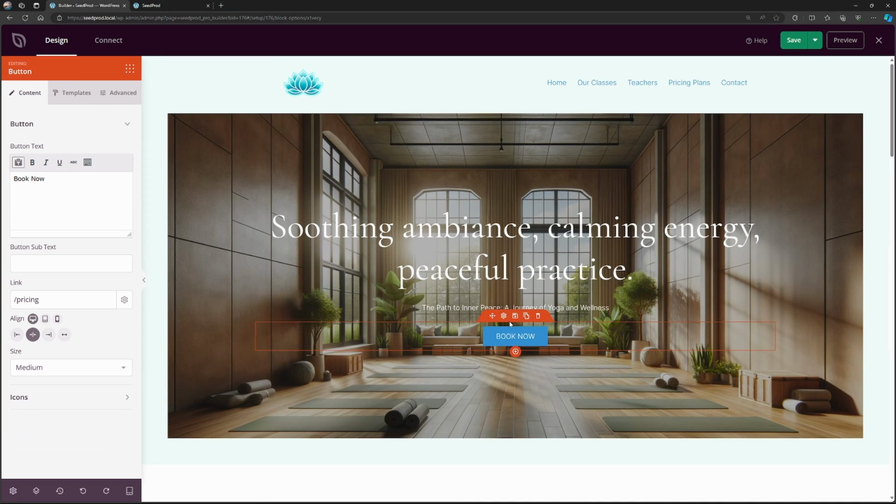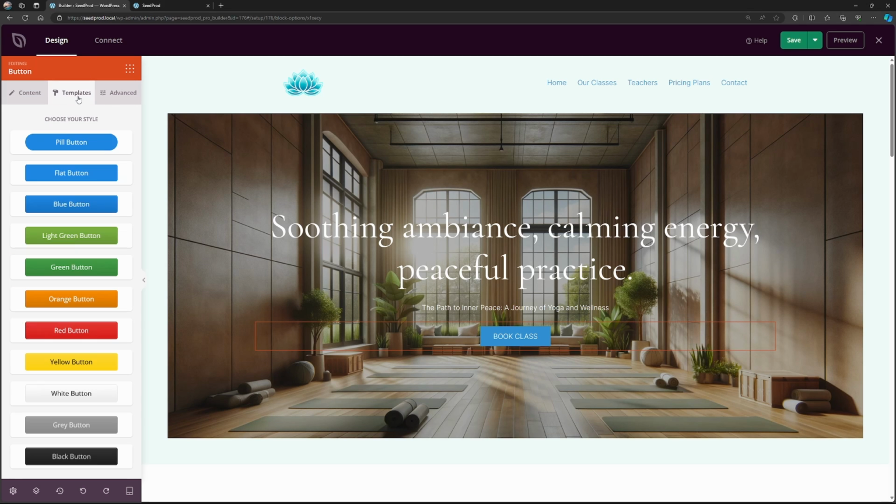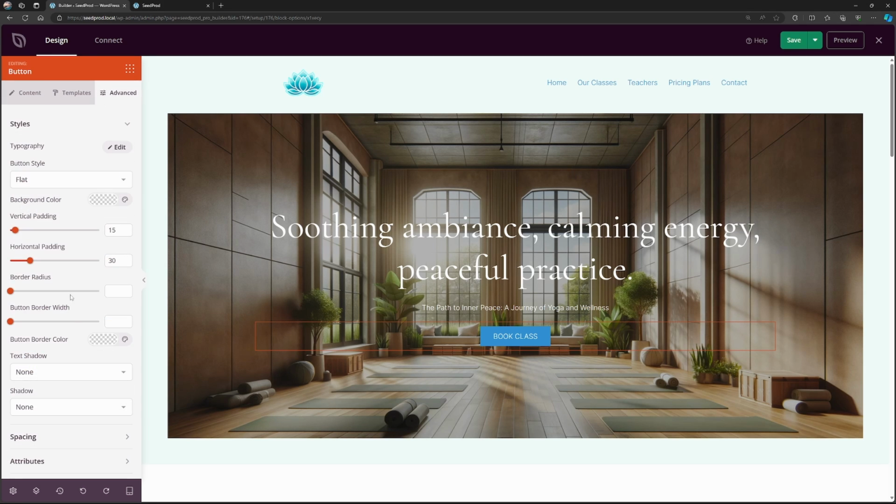You can click on block settings. You can modify the text here. This is going to link to our pricing plans, and you can change the size, the icon if you want to add any. We have templates for different types, and we have advanced options here as well. However, I like the look of it on this example.